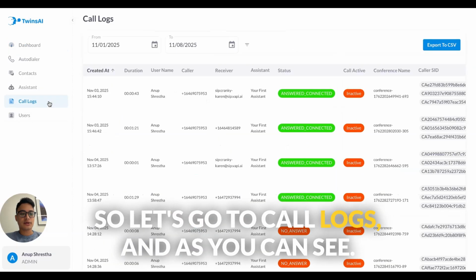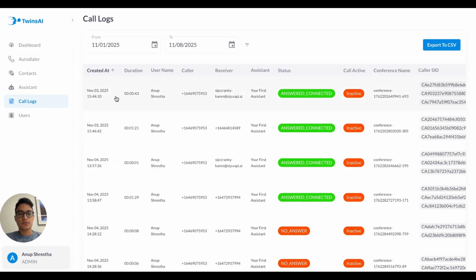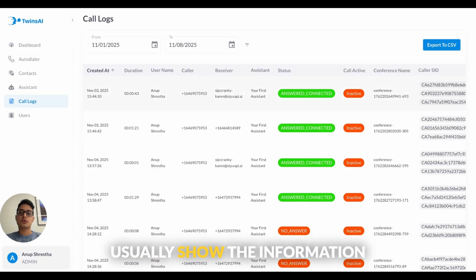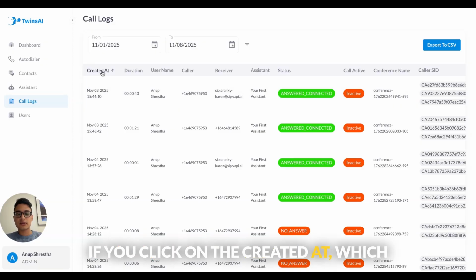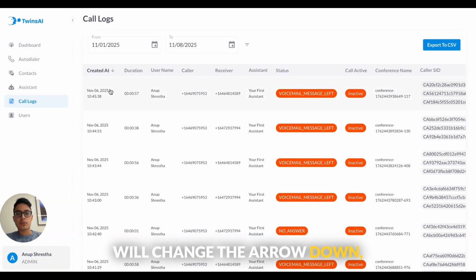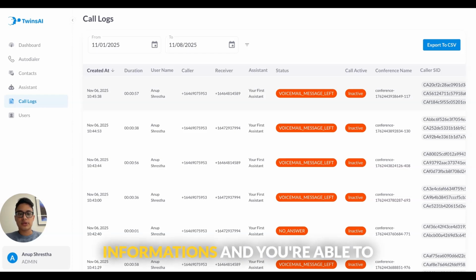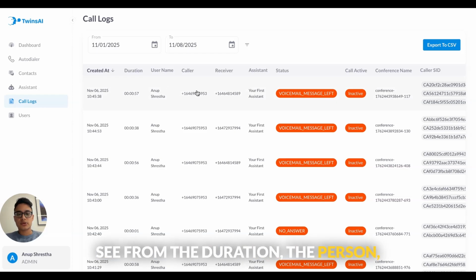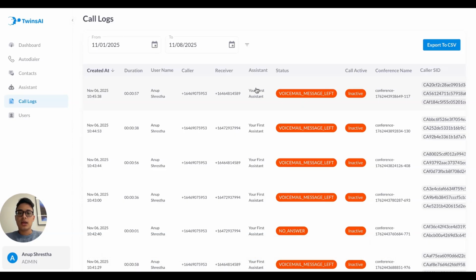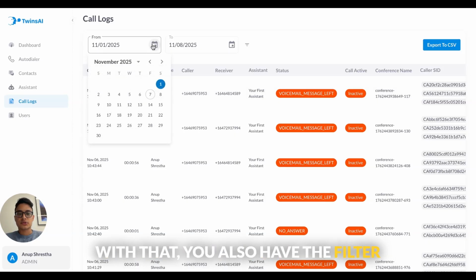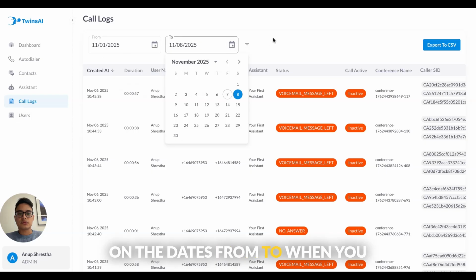So let's go to call logs, and as you can see, you will be able to see the call information, and it will usually show the information based on the first call you did this month. If you click on the created at, which will change the arrow down, it will give you the latest call information, and you're able to see the duration, the person, the phone number, the receiver, and which assistant you used. With that, you also have the filter on the dates, from to when.